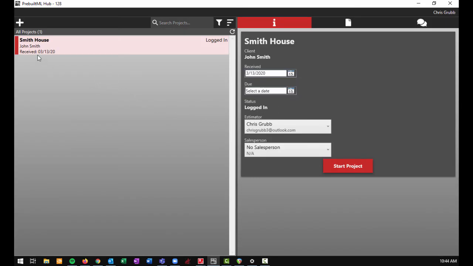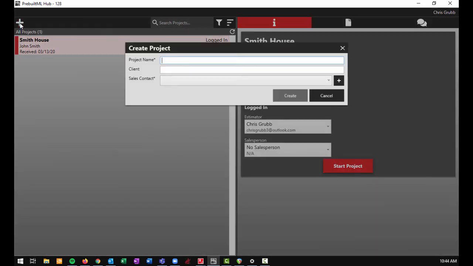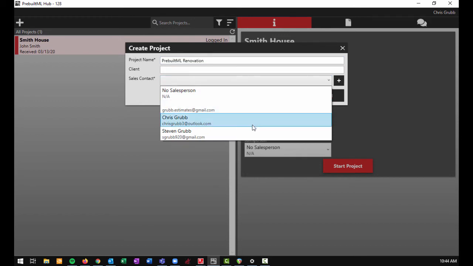We'll create one more project for now. Again, click the plus button and fill out the Create Project menu. This project will be called PrebuiltML Renovation, and we'll leave the client field blank. Now we'll select one of our salespeople and click Create.